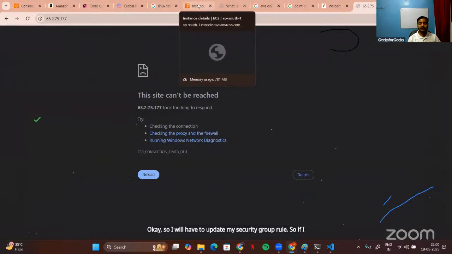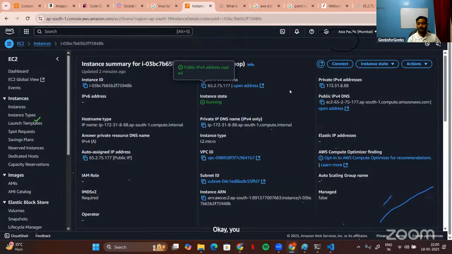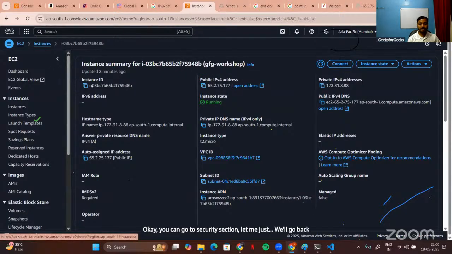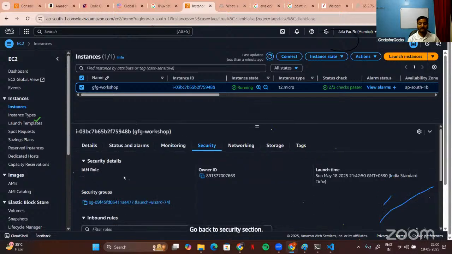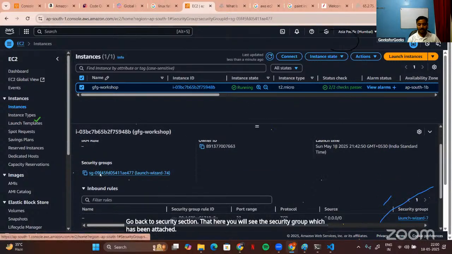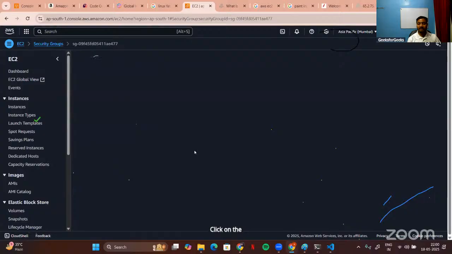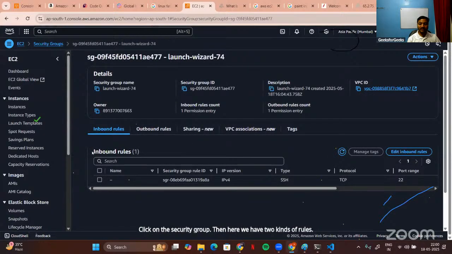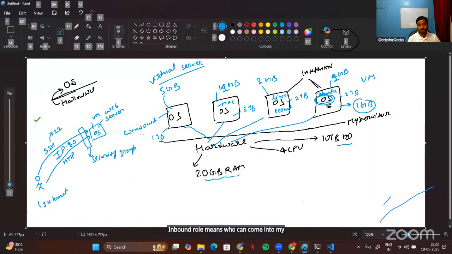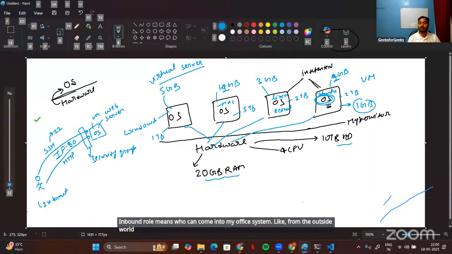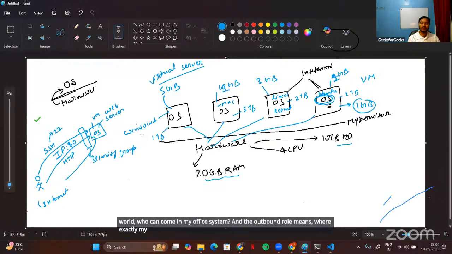So if I go back to my instance, you can go to the security section. Let me select my instance once again and go to the security section. Then here you will see the security group which has been attached. Click on the security group. Here we have two kinds of rules: one is called the inbound rule and one is called the outbound rule. Inbound rule means who can come into my operating system from the outside world. And the outbound rule means where exactly my operating system can go in the outside world.